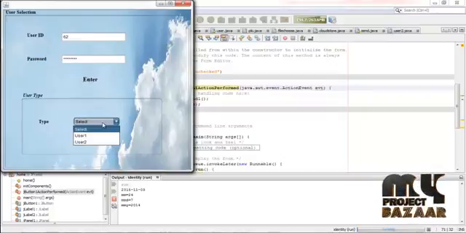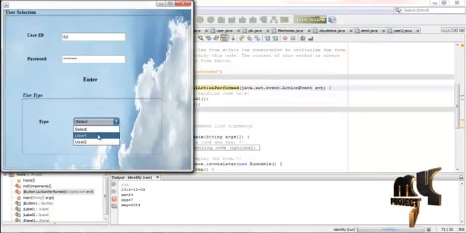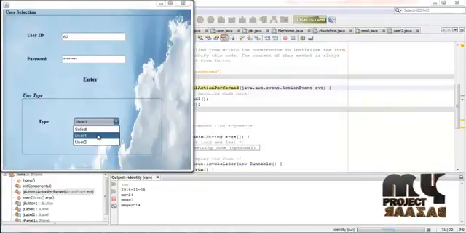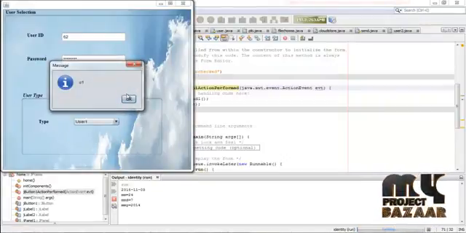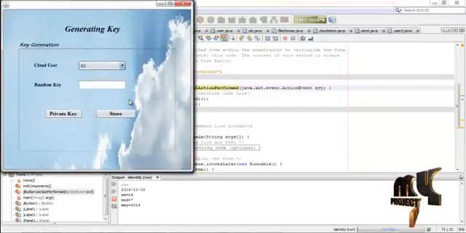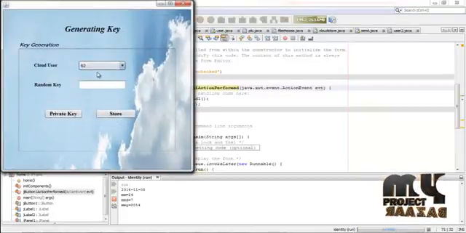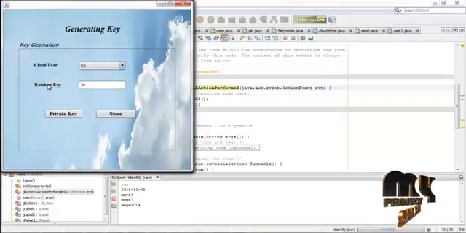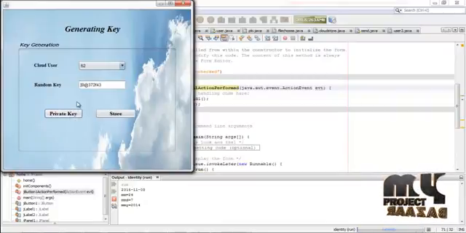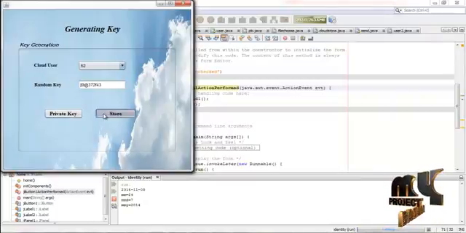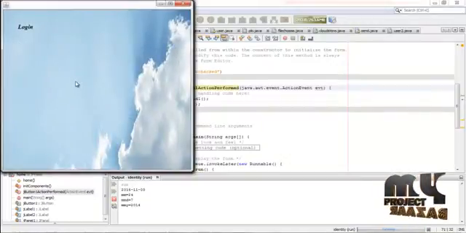Now the user has to select the type. There are two types of users. Now we are choosing user type 1. Press OK. Here the user ID is displayed. Now click the random key. Now the random key is generated. Using this key, the private key is generated for this user. This is the private key for this user. Every time the key is different. Now press store. Now the key is stored in the database.